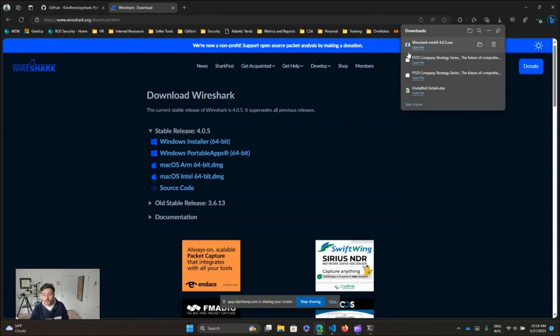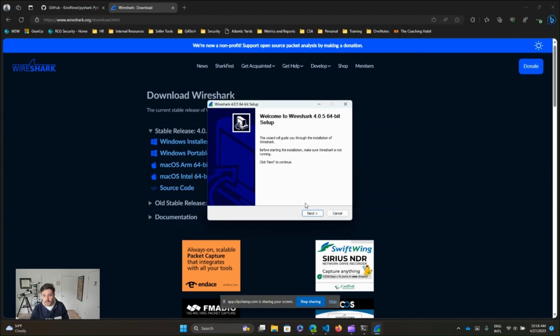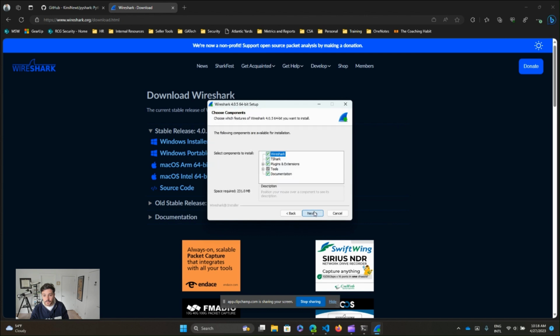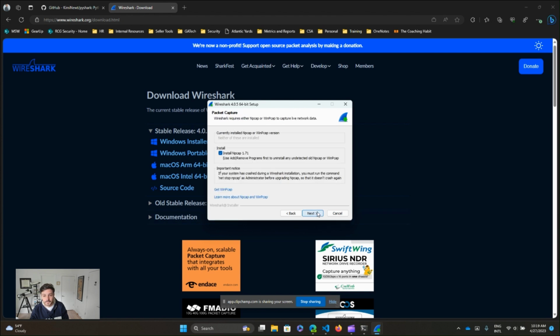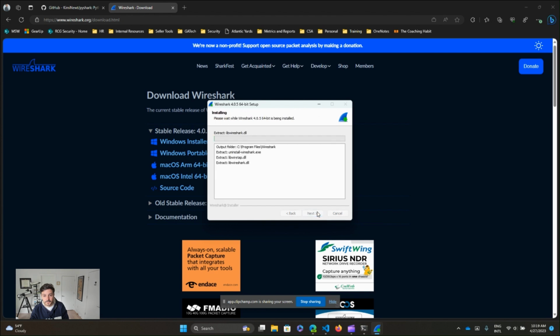So I already downloaded Wireshark here. I'll open up the installer. Yes, and I'll start the installation real quick. You see that when you install Wireshark, it also includes TShark. This piece is important to make sure that it's installed, because this is what the PyShark library on Python uses. So make sure that TShark is always installed, and then install PyShark. Real quick.